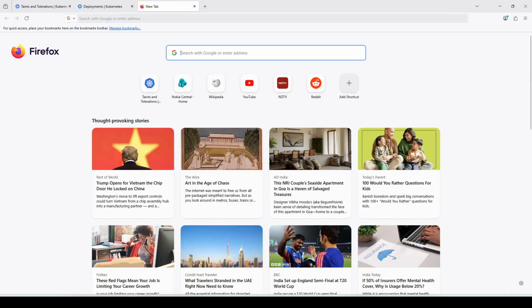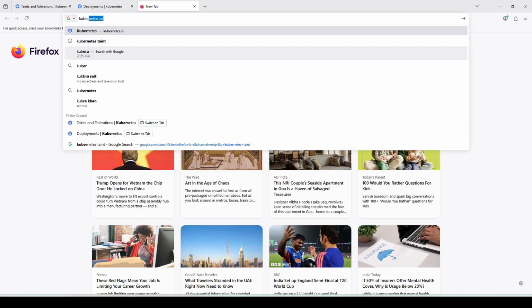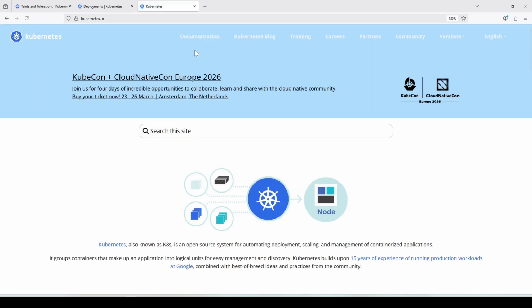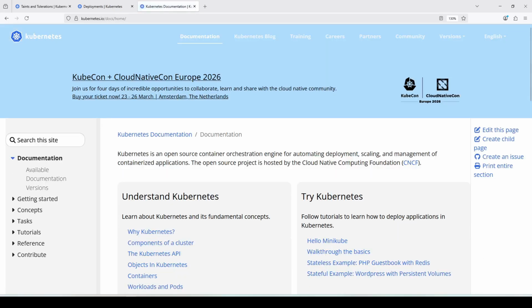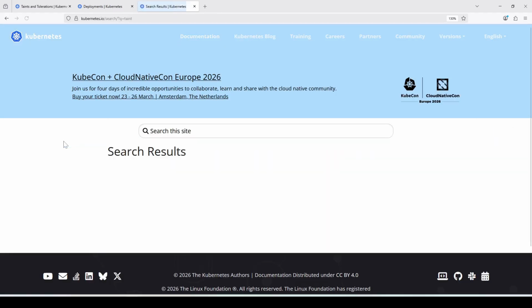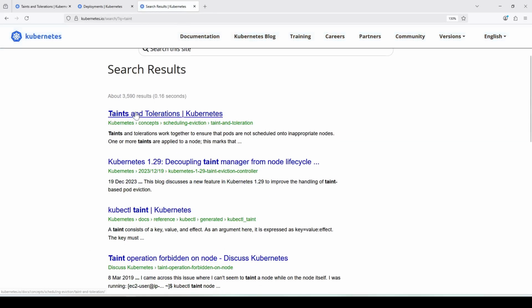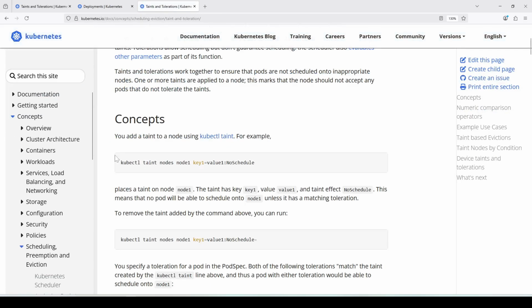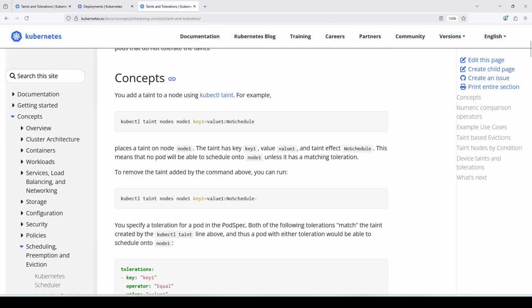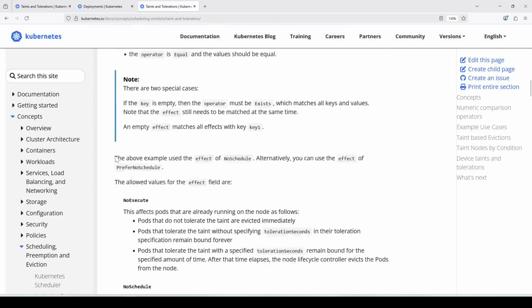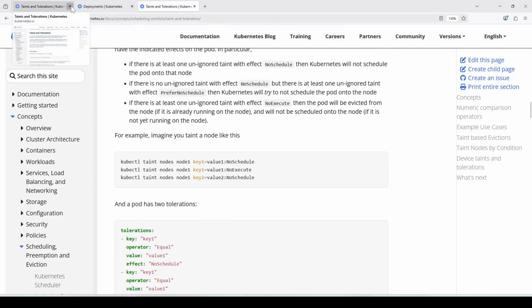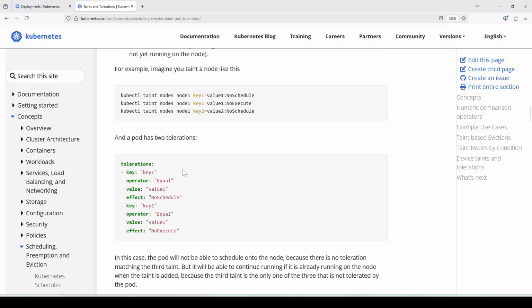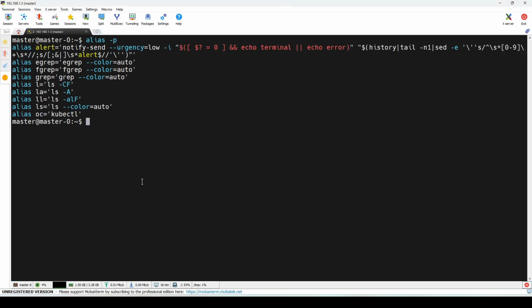Let's go. If you go to Google and type Kubernetes, there you can find all the documents, all the YAML files, related documents, and other details. If I type here taint and search for taints, you can see this page, it will show you all the information related to taint and tolerance. Okay, so let's start.